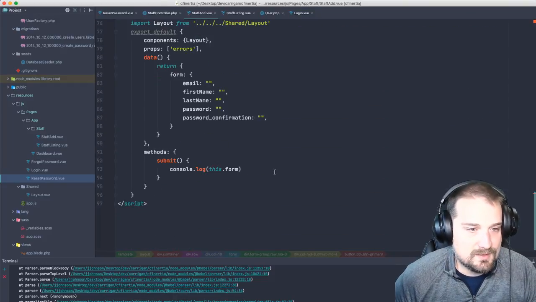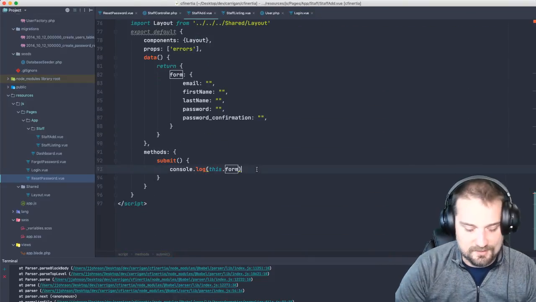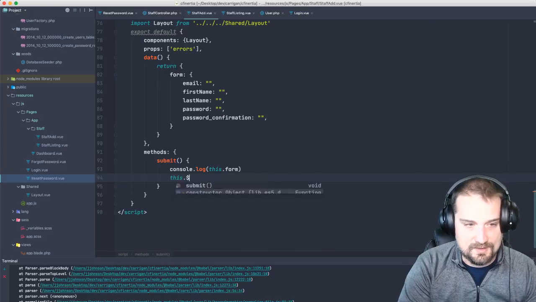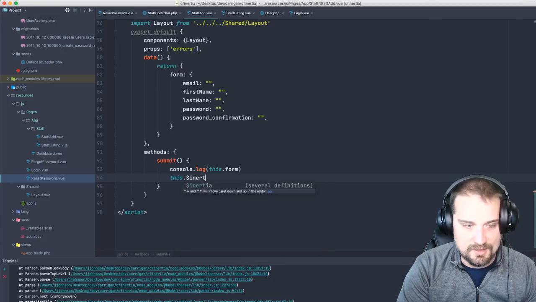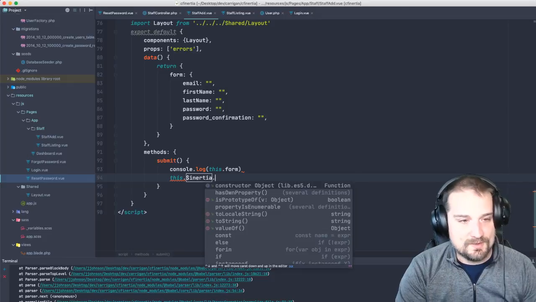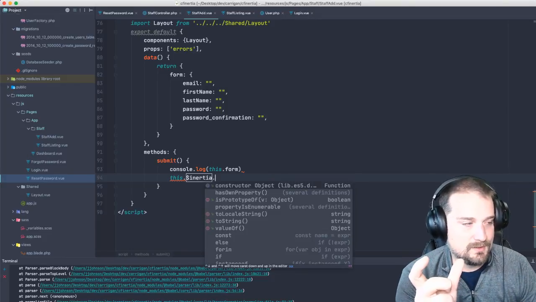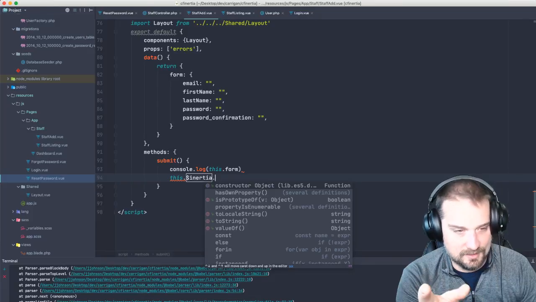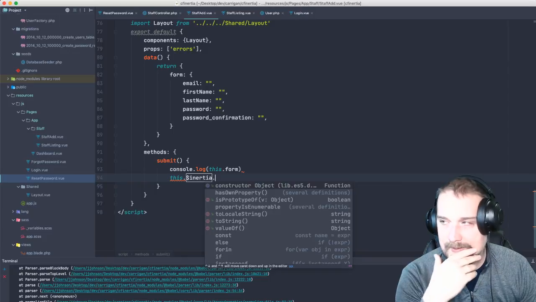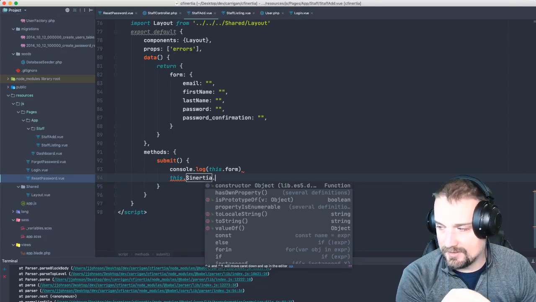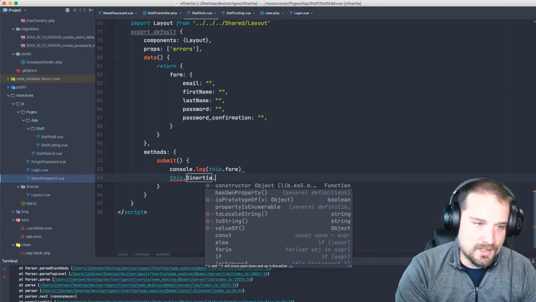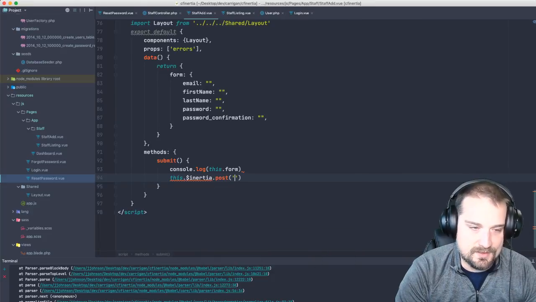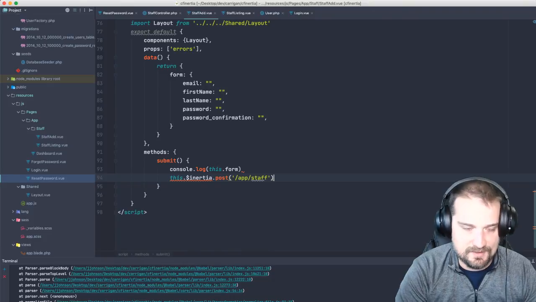So on submit, I want to do that, but we'll also want to say this inertia. Remember, this is that JavaScript library that they give you to tie everything together with, in our case, Vue and Laravel, versus using something like Axios. So you definitely want to use Inertia's library. So this inertia.post, and it will be app/staff.